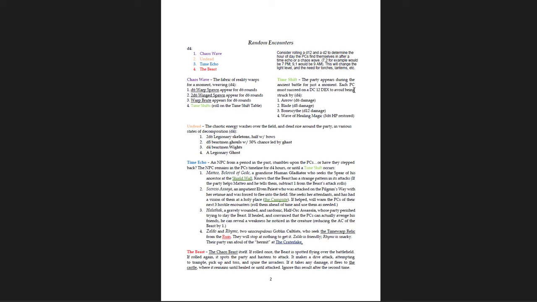And if you roll 4 there, time shifts. Now, time shifts are basically a way of making it clear that you are jumping back and forward in time. And so if that time shift occurs, you find yourself in the middle of the ancient battle. The whole party does.